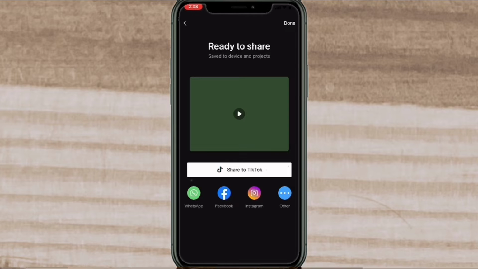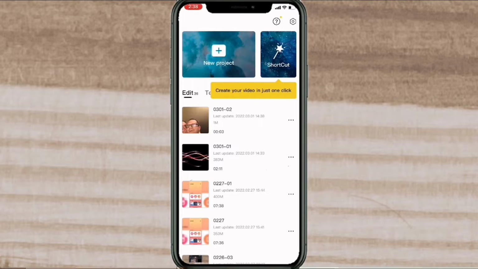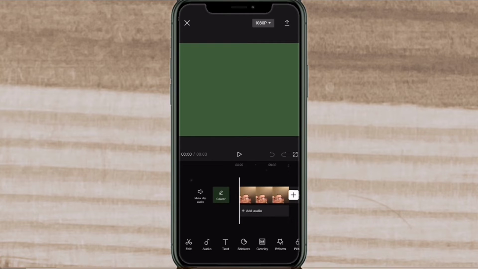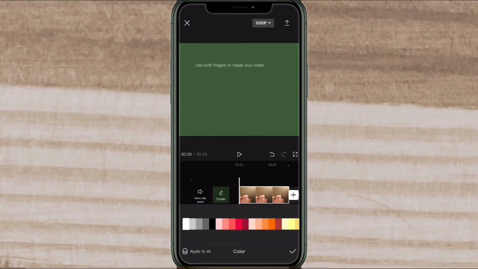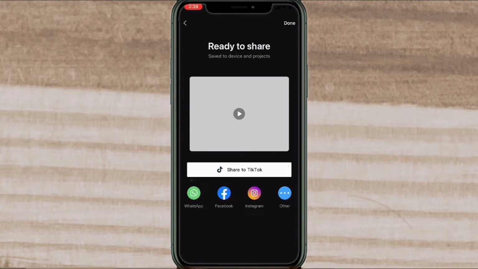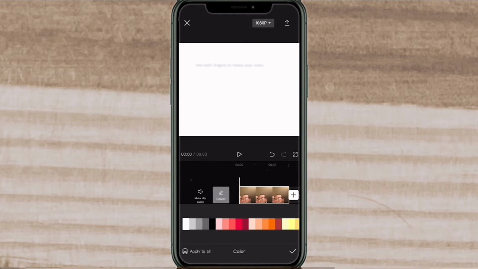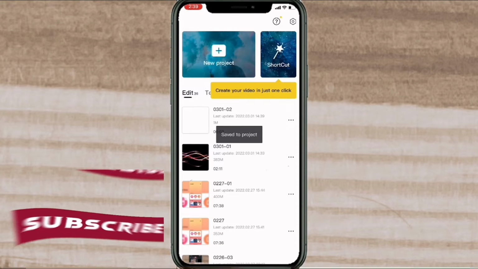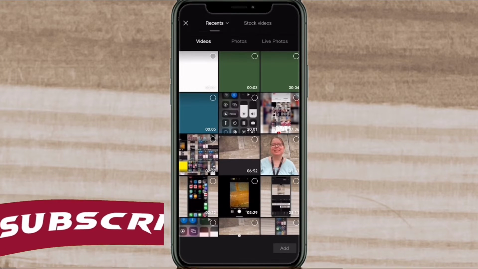Next, go back into this project and create another colored square. Tap on Canvas, then Color once more, and choose your color. I'm going to choose white. Tap your color to select it. And then export this clip as a video clip. Once the export is complete, you can tap on Done and create a new project.